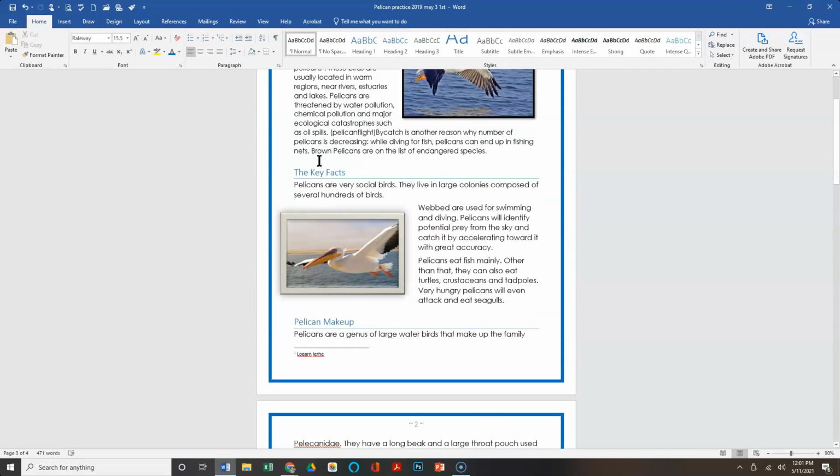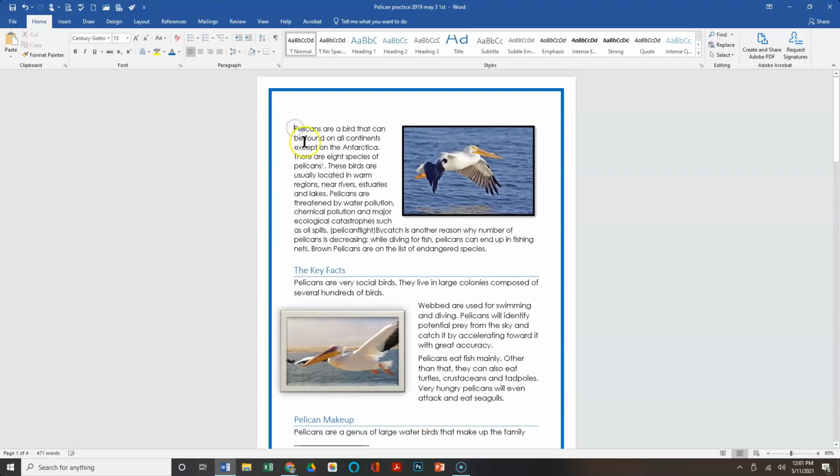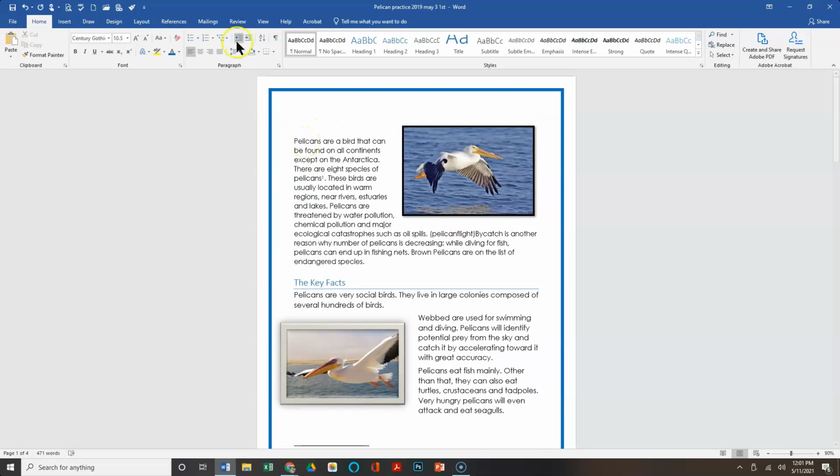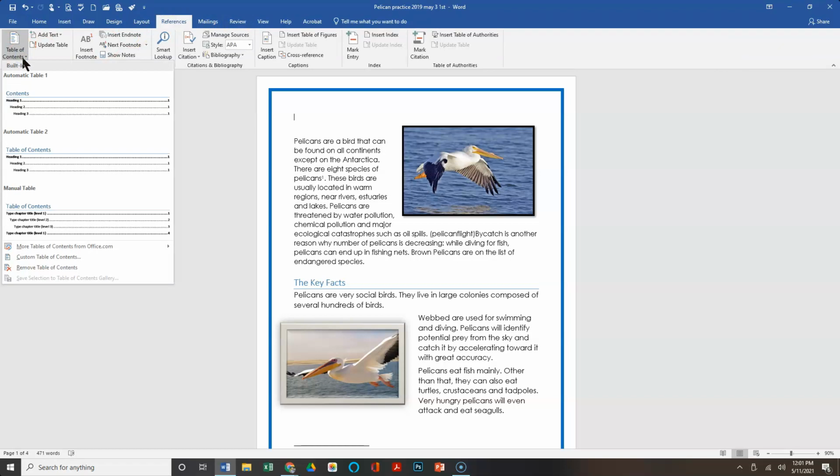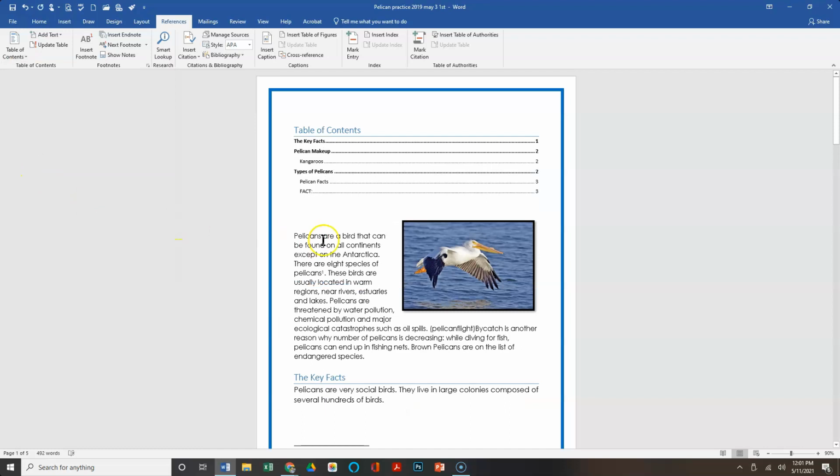At the top, I want to insert a table of contents. So that will be under References, Table of Contents, and I'm going to choose Automatic Table 2. Now this has 2 levels. My level 1s are my heading 1s, Key Facts, Pelican Makeup, and Types of Pelicans. Kangaroos, Pelican Facts are a level 2.